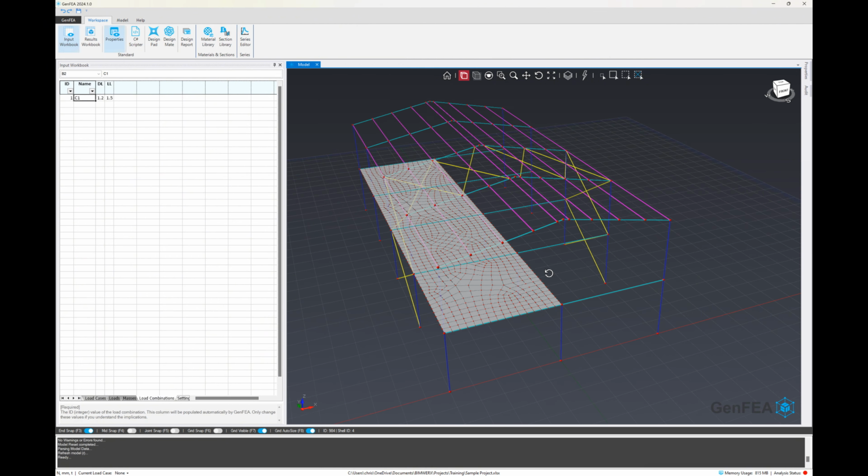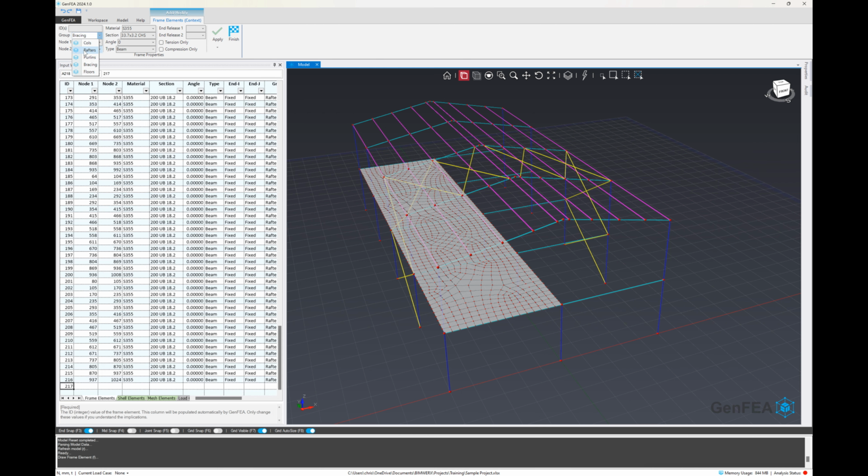So now that everything is good, let's go ahead and, I forgot something. Actually, let's just add some edge beams here on the right-hand side of our model. So I'm quickly going to draw those in. Give me a second.